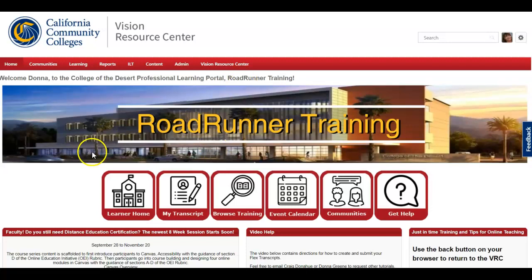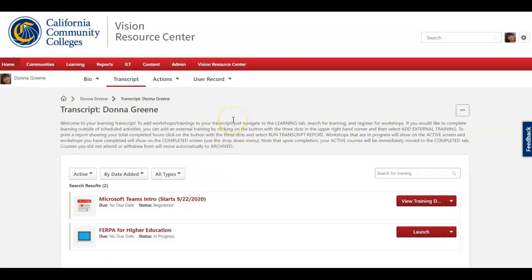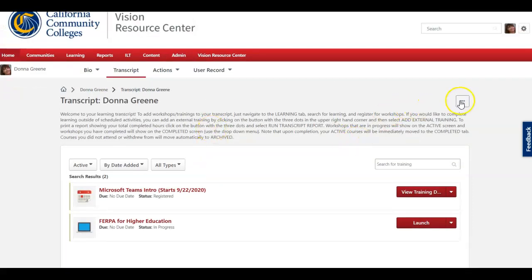So once I'm in, I'm going to go to my transcripts, which I can get to either by using the radio button here, or I can come up here to learning and click on my transcripts. Either way will get you to your transcripts. And so when I'm here, you can see I don't have much going on. So I'm going to click these three dots and I'm going to run a transcript report.